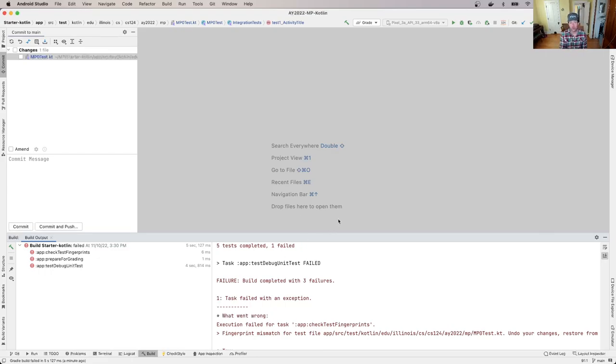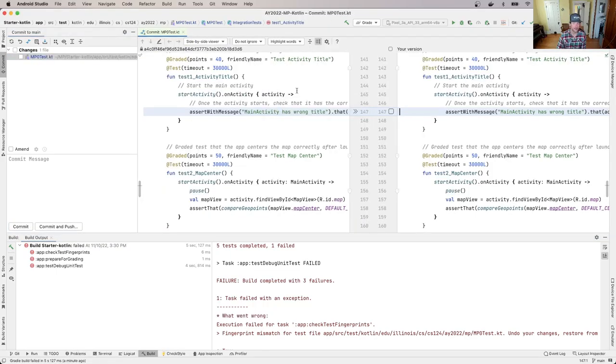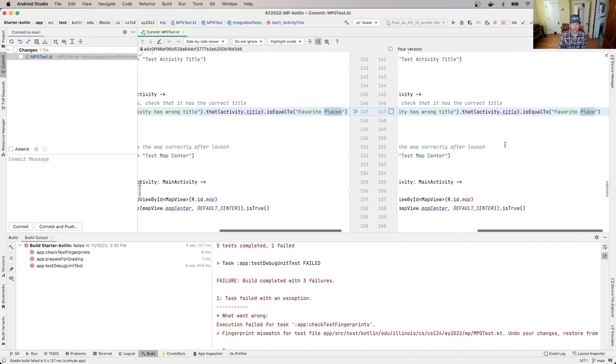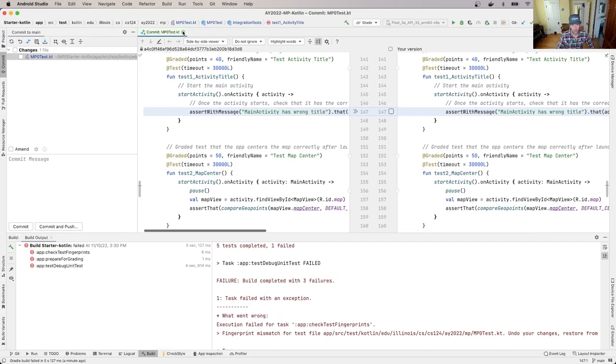However, let me show you one of the better ways to do this in Android Studio. So you'll see here that now I can see that there's a change to MP0 test, right? And in this case, this is such a small change that it would probably be easier for me to just fix it by editing the file. But let's say I made a bunch of changes to the test suite and I actually don't want to go back and do them all by hand.